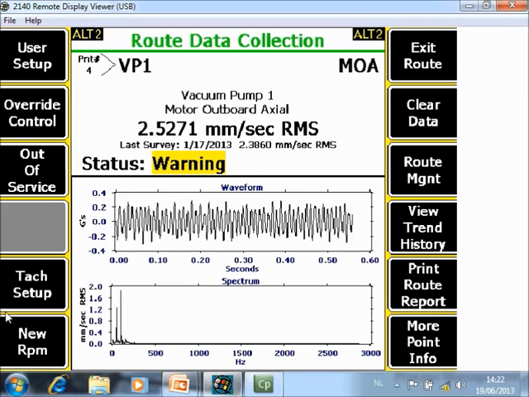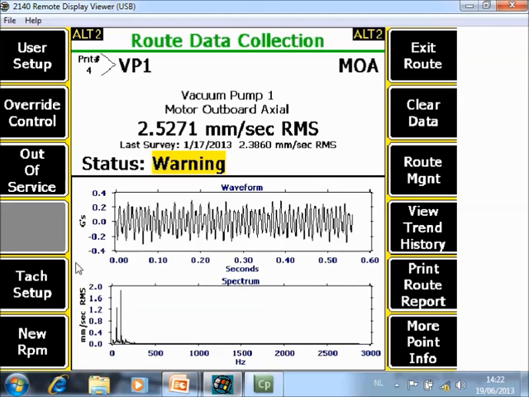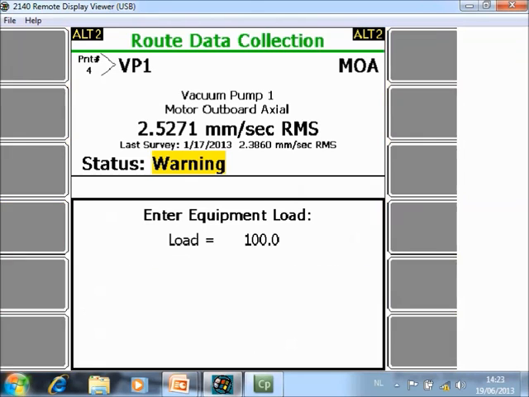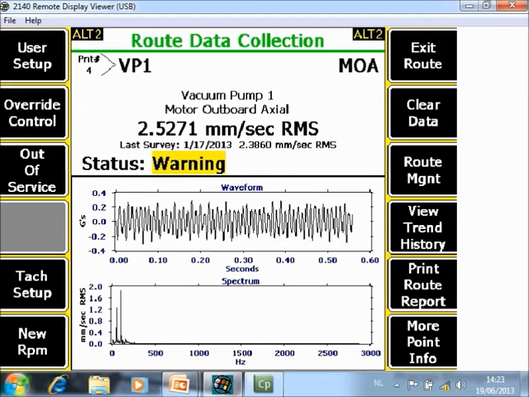In tag setup, you can configure your tachometer. There is a dedicated video tutorial about how to configure tags. In new RPM, you can specify a new RPM for your measurement point. There will be dedicated video tutorials about this screen as well.